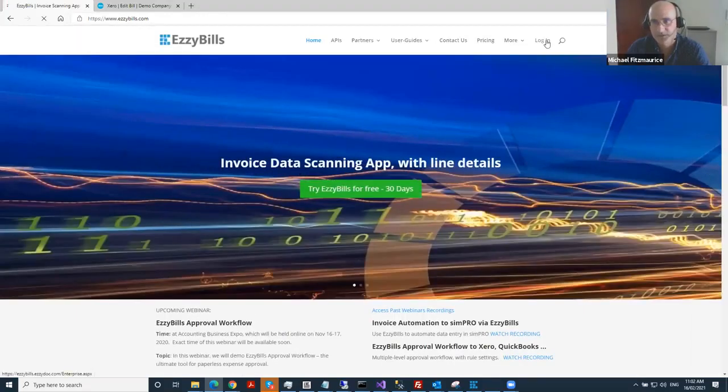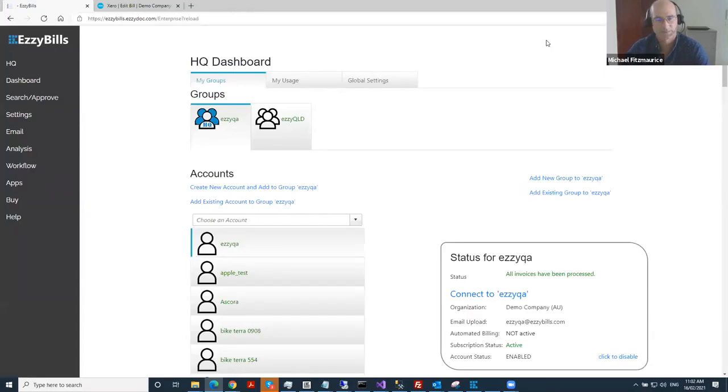So I'm going to log into my partner account now. The way EzzyBills works is you can create what we call the HQ account, which is the thing at the top. When you create an EzzyBills account, it'll be an HQ account if you choose that partner part. Then you can create groups which are underneath the HQ account, and then you can have accounts under those groups, or you can have accounts in the HQ account.